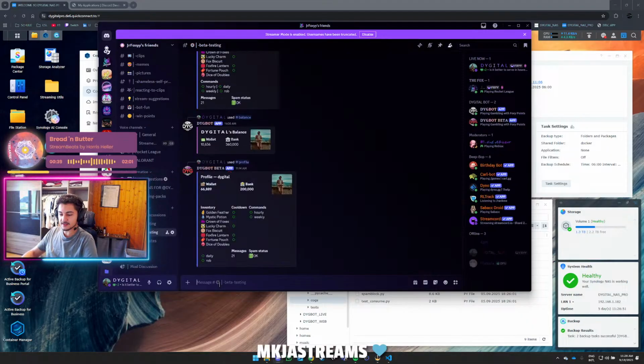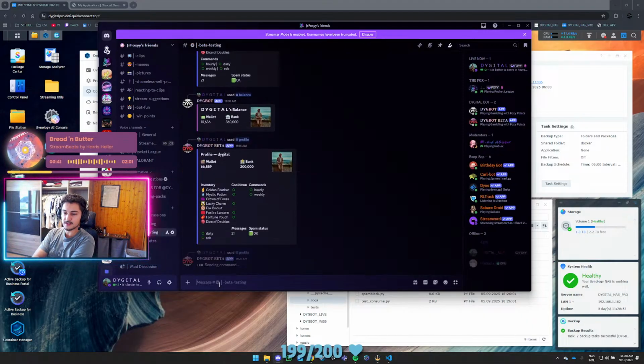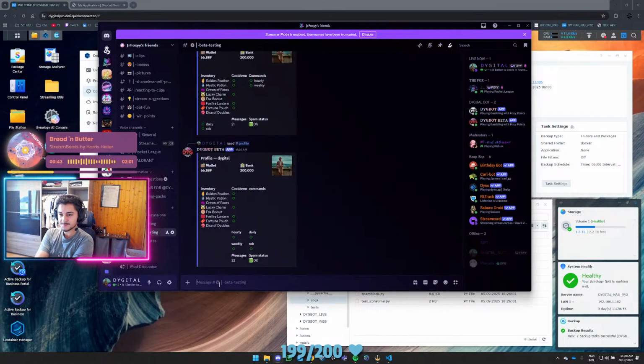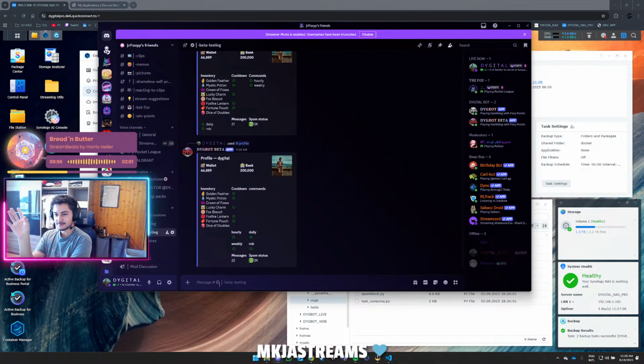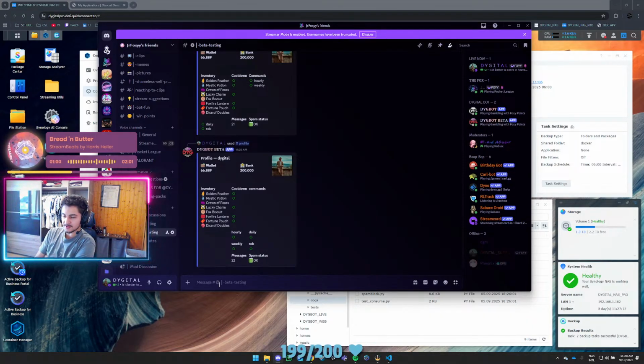Now we can go back into beta testing. Check the profile, what it did, and that's not exactly what I meant. Okay, so let's try that again. So what we want is we want wallet bank at the top. Makes sense. Now I want inventory with all the items listed that the user owns, and then the cooldowns for each item if an item has a cooldown.